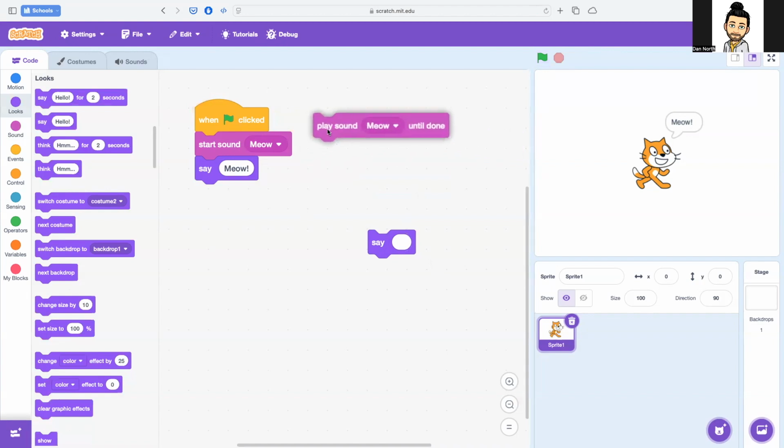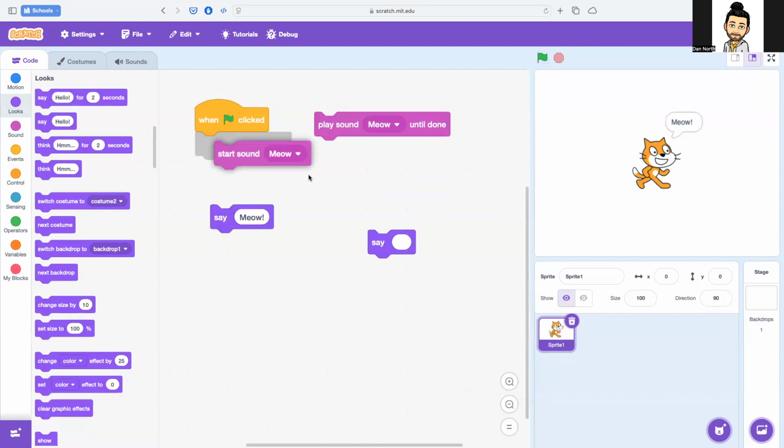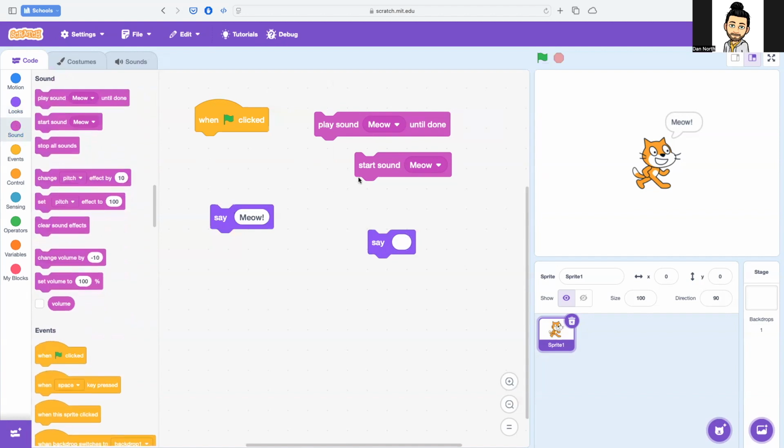So these are two very useful blocks and they behave in slightly different ways. Sometimes you might want to play a sound and immediately carry on with your program. But other times, maybe you want a character to make a sound or something to make a sound on screen before carrying on with the rest of the code. So two very useful blocks with a very slight difference in how they work, but worth being aware of that.